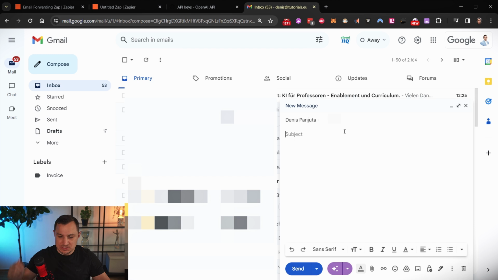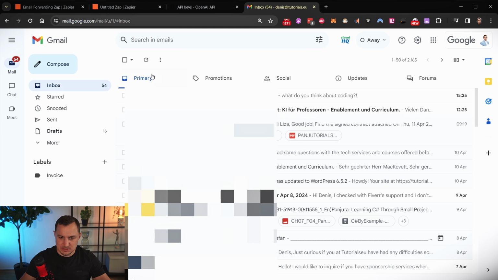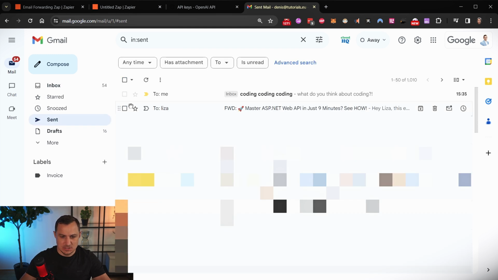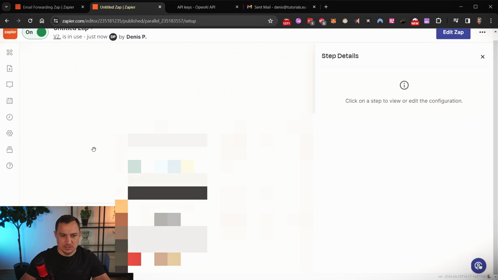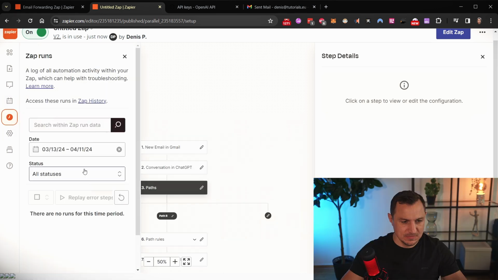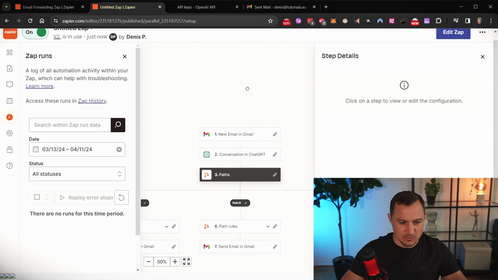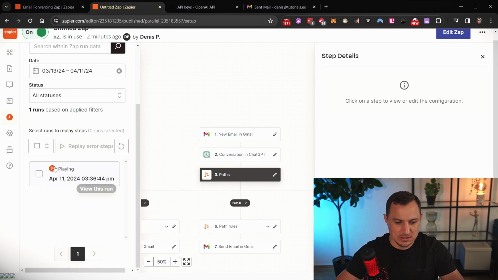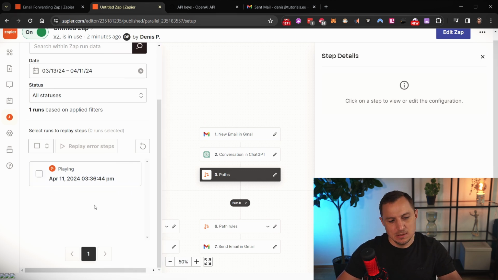All right, so now I'm going to send myself an email. I'm going to say coding, coding, coding. And the content will be, what do you think about coding? And let me send it to myself. And let me see if it forwarded it as well. So I can check my Zaps. You can see in Zap runs whether my Zap ever runs or not. And I can see that it's currently playing. So this Zap is currently running. And once it has run, it should forward the email to Yannick.